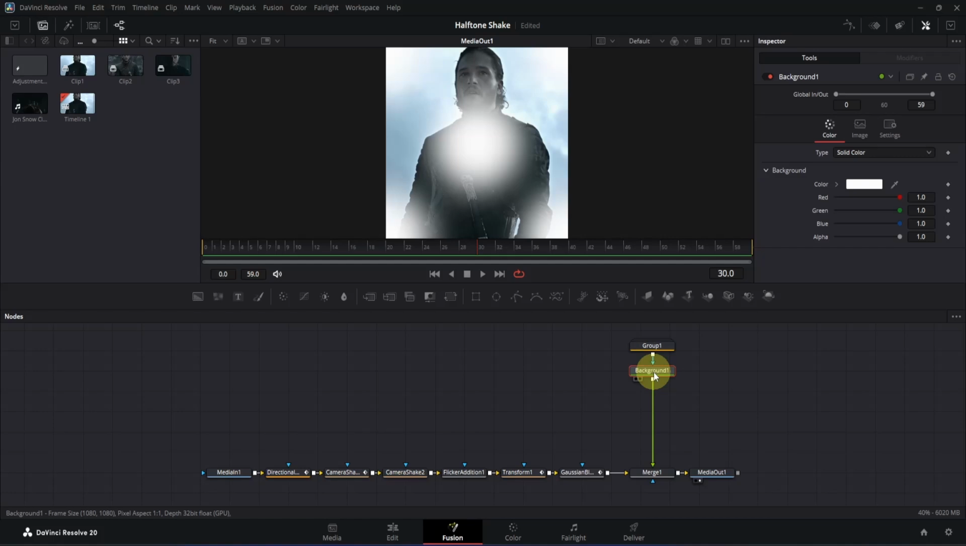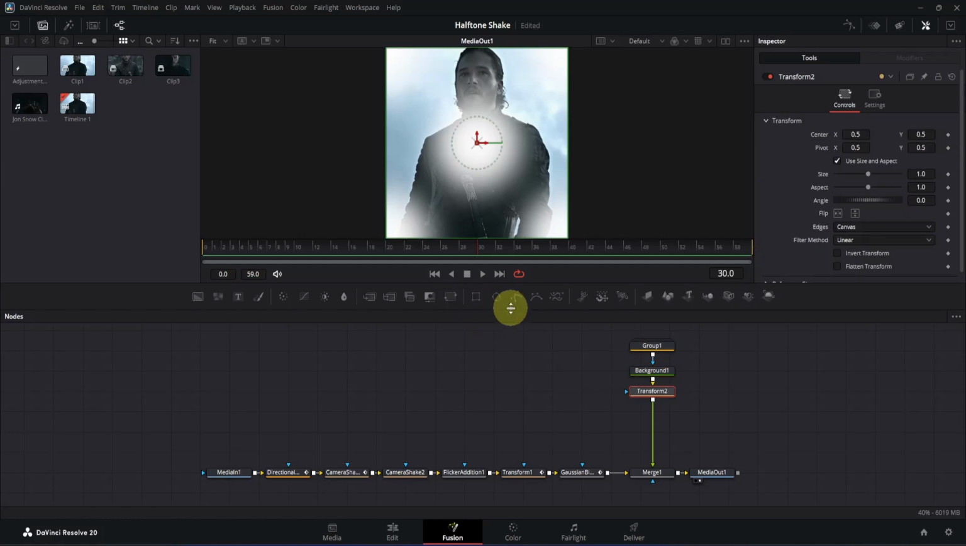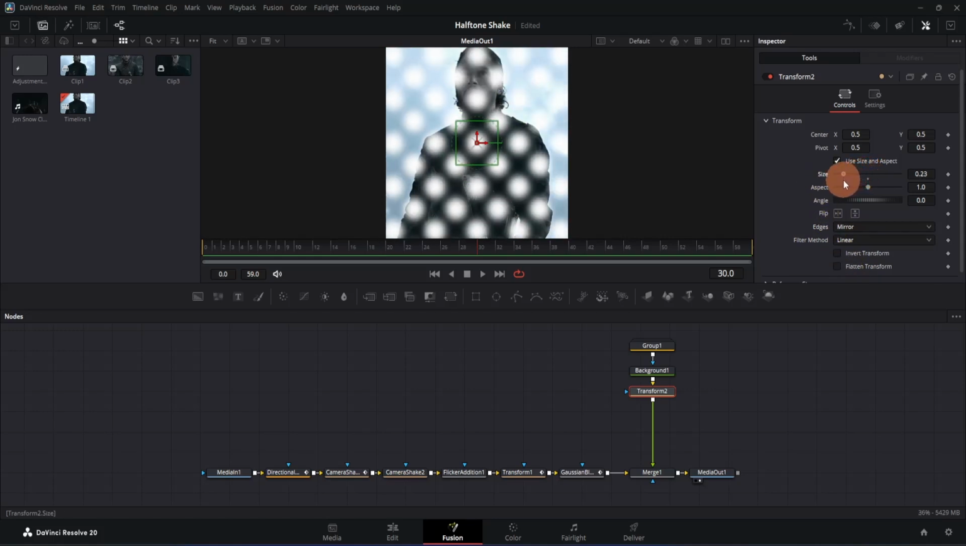Now in order to create the halftone dots, we are going to use the transform node. So simply go here and click on this transform node to add it. Now go to the inspector and the first thing we are going to change is the edges. So click here and choose the mirror edges. Now go to the size section and click on the slider and drag it left side and you will see we are getting these white dots.